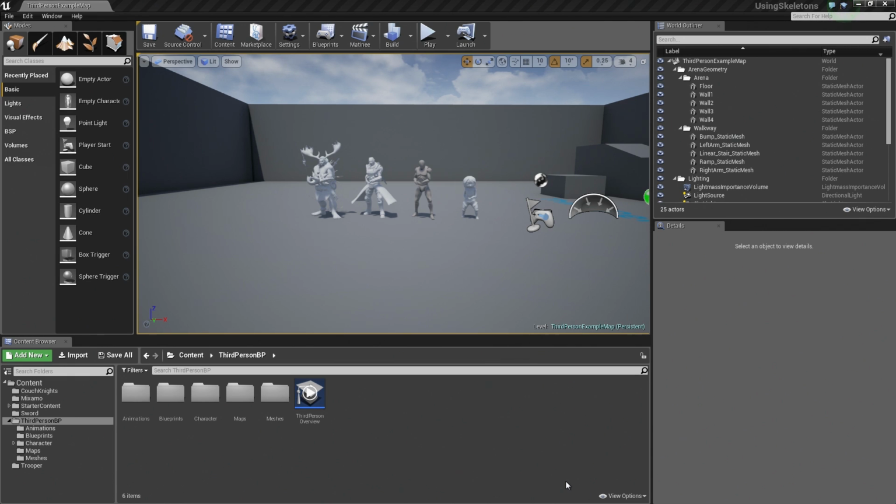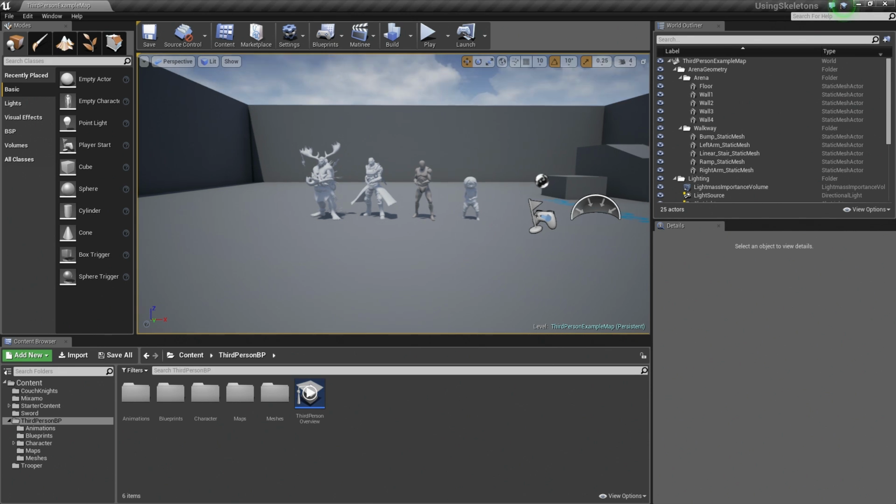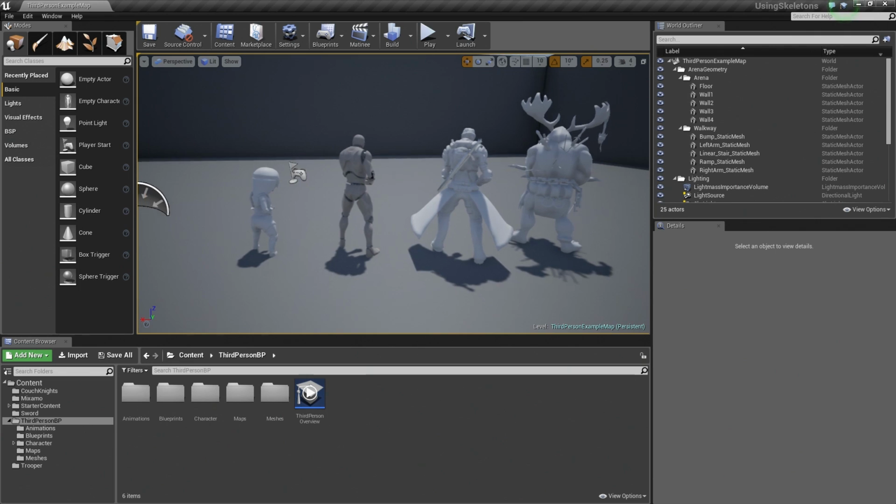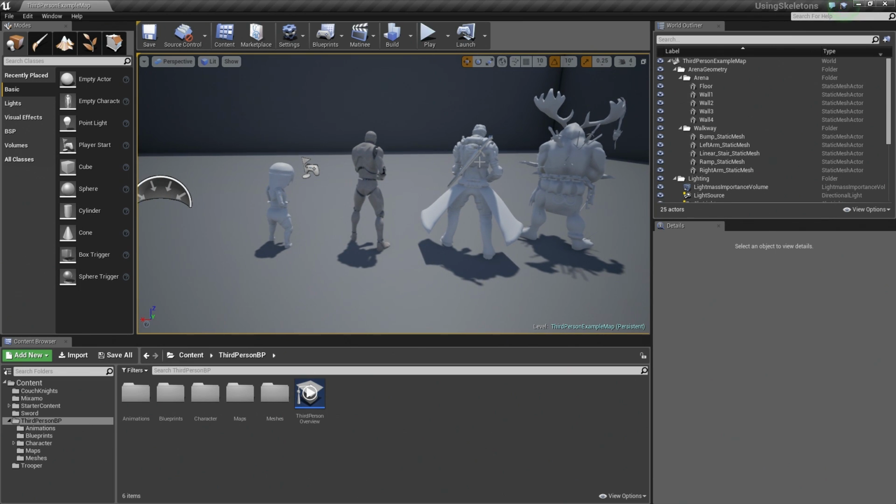All right, everyone, we are back, and in the previous video we were working with sockets so that we could populate those sockets with items for our characters to carry, or attach something to our character so that it follows the animation. So we created a socket for our skeleton asset that these three characters are sharing.